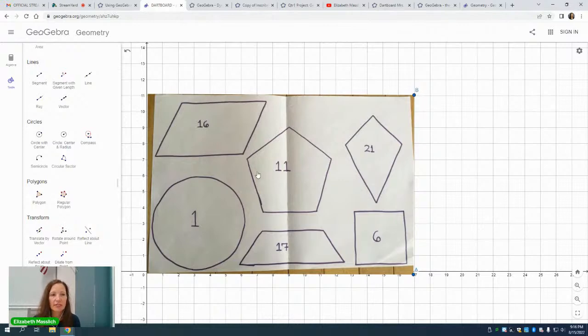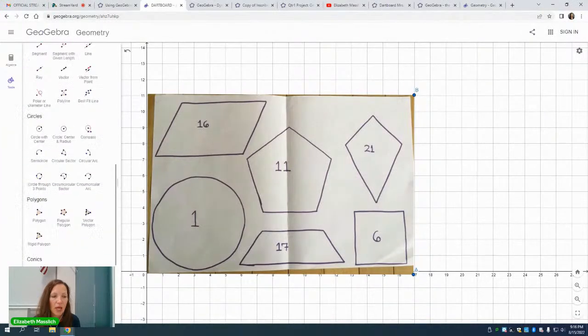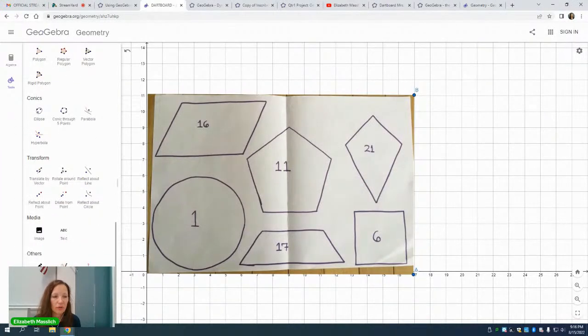So Steve showed me how, if you go down more, you could create a button to create a random point generator. I have that already on another YouTube video for my students, as well as another GeoGebra presentation I did.